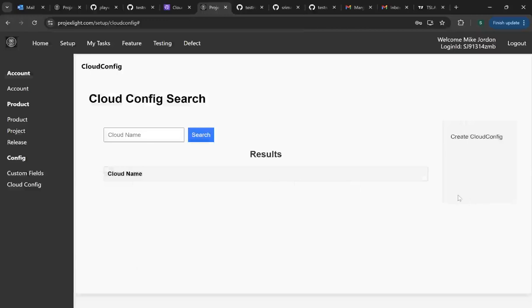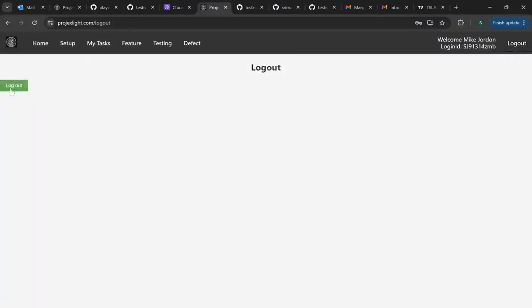So if you need to change the setup for AWS, you delete this existing record and create a new one. This is the only thing you can do. You cannot modify anything because it holds your access key and secret key, so we don't want to reveal those things. Once we save it, that's gone. Okay, now log out.